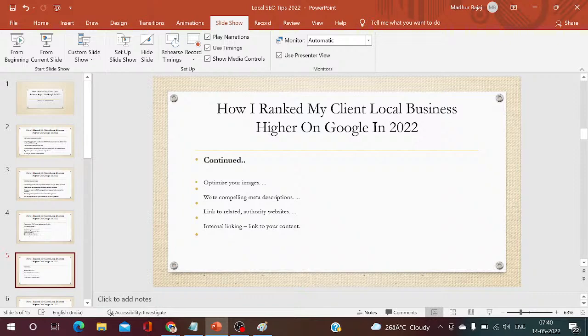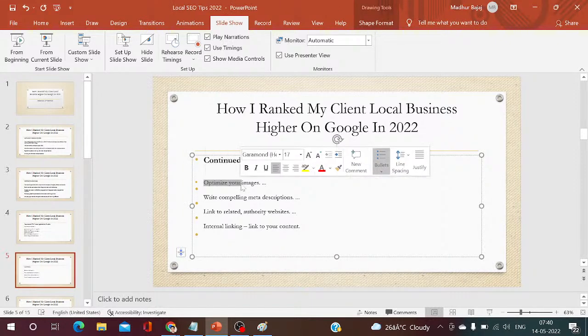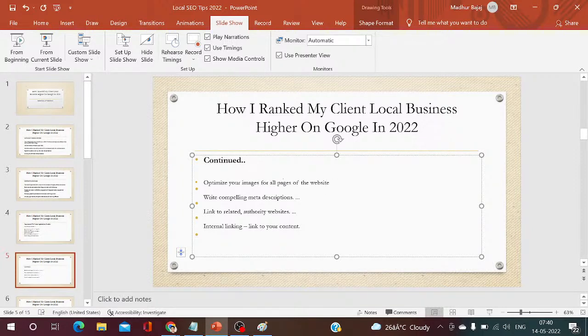Okay, so this is something very important, guys. We optimize images for all pages of the website, including content pages as well. Okay, so we wrote compelling meta description. We link to related authority websites. Okay, so we did internal linking. So link to your own content. Something very important is that it helps in ranking here.